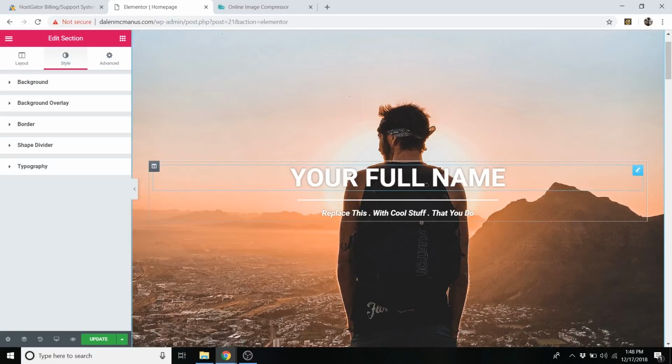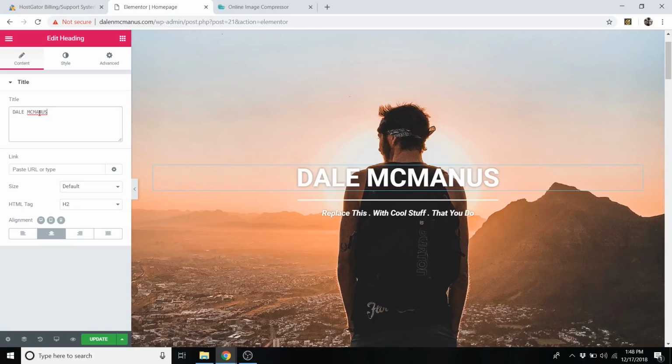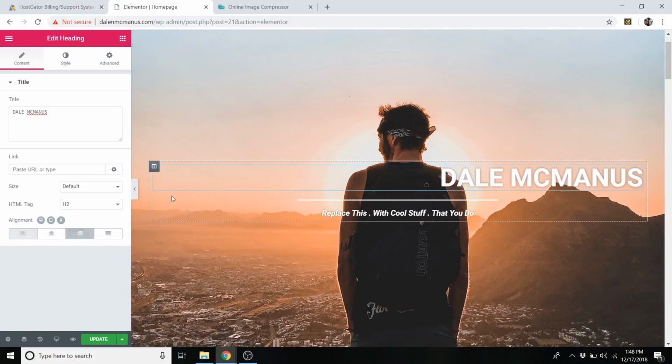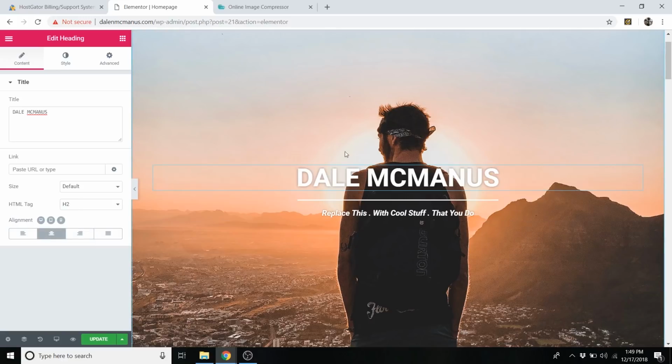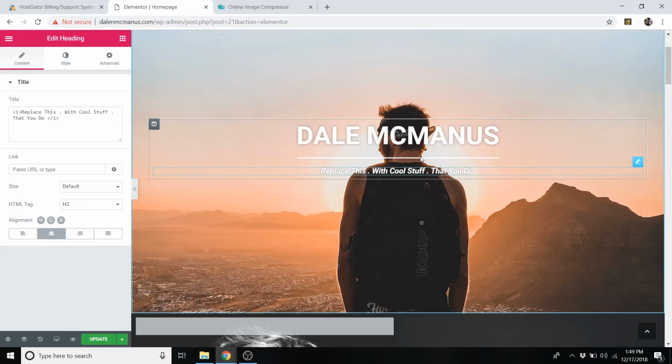So pretty simple. You just double click, and you can either edit it right there on the page. So I could put my name, and I do all caps. I like it to be big and bold and important. Or you can change it over here under title. Or if you wanted, you could put everything on the left, you could put it on the right, and so on by changing the alignment. And what's underneath this is a divider. So I just wanted this little space between my name and then what I do.